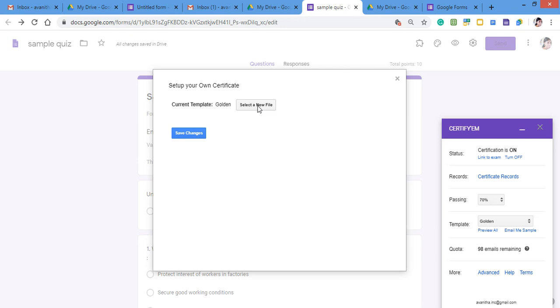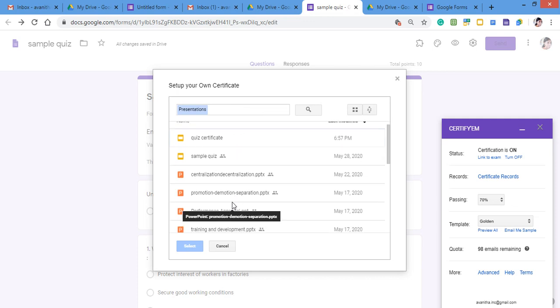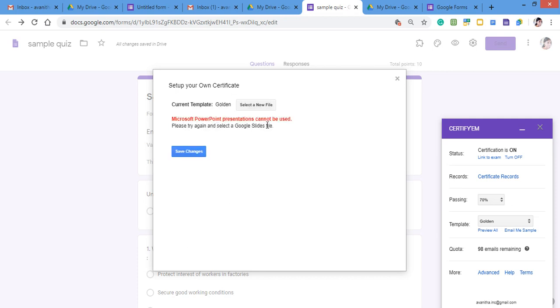For that reason, now I am going to show you why this certifying app won't accept other file types as the certificate. I will show you. For example, I am selecting a Microsoft PowerPoint presentation, and it says it cannot be used, please try again. We are getting this message because we have selected a file which is an offline copy of a presentation. For that, we have to go with a new selection.